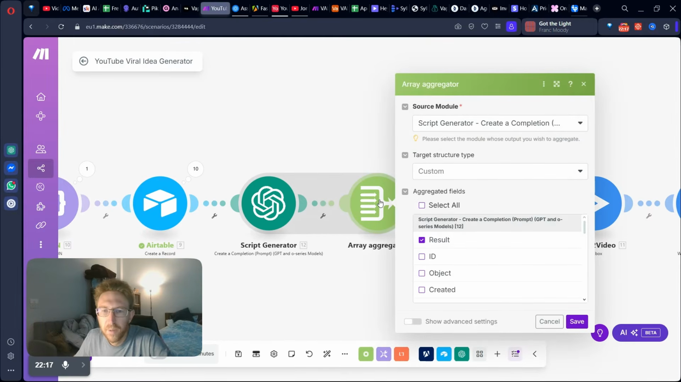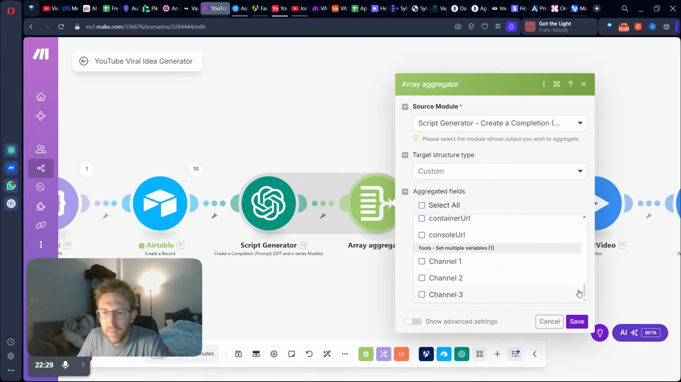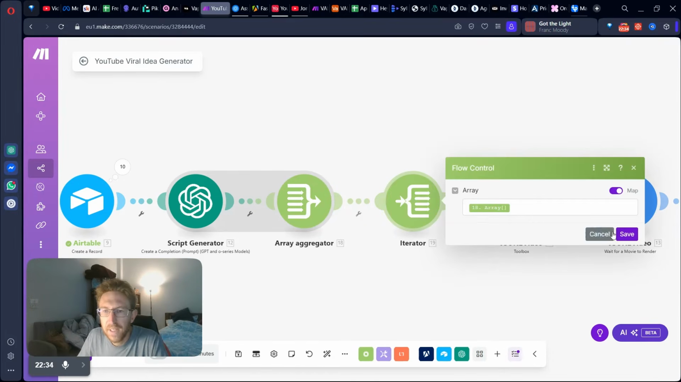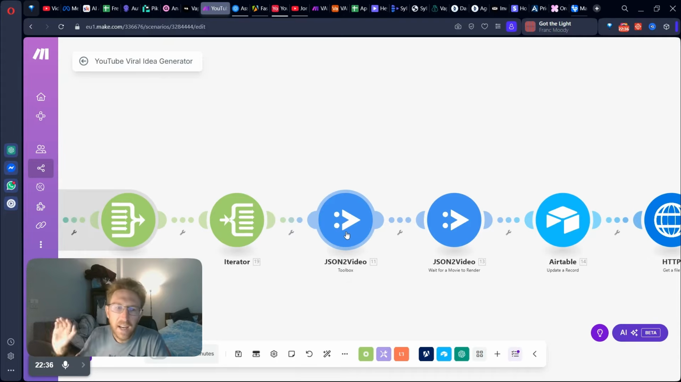And then from there, we're going to pass in the results into an array. So that's the result for each one of the video ideas that we've created. And that's all we're doing here. And that's just coming directly from the ChatGPT response. And then we're iterating over each one of those results. And now here comes the fun part, JSON to video.